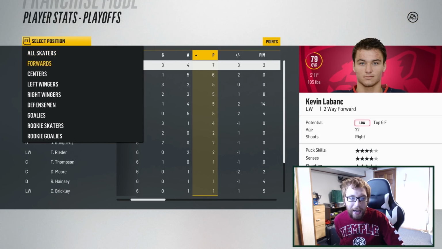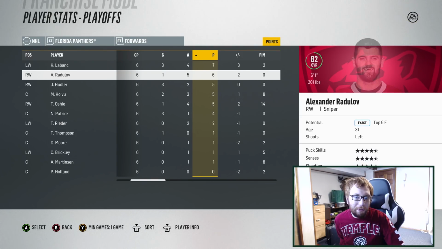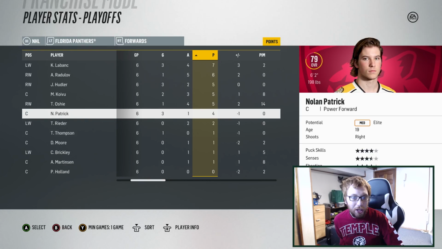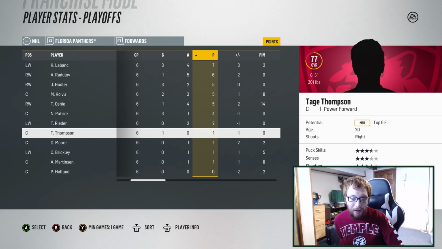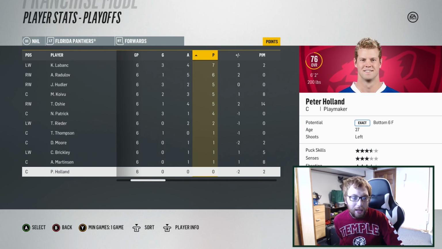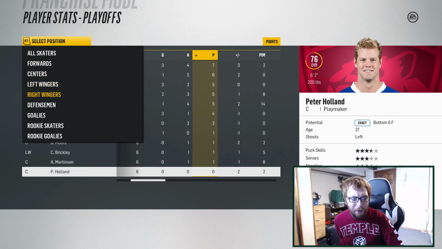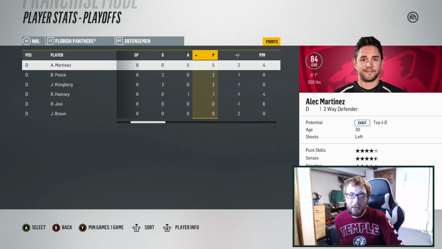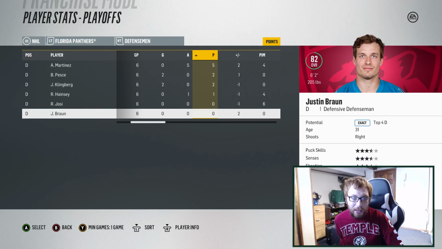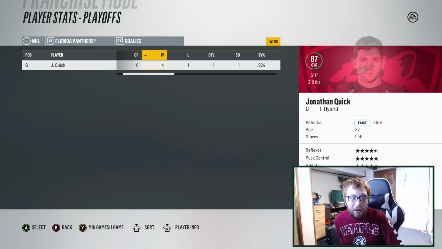So let's see. They had, take a look at their forwards. So LeBanc, Radulov, Hoodler, Koivu, Oshie, Nolan Patrick, Reeder, Paige Thompson, Dominic Moore, Brickley, Martinson, and Peter Hollins. Their forwards don't scare me all too crazy. What was their defense? Martinez, Pesci, Klingberg, Hainsey, Yossi, and Braun. Okay, their defense is pretty good. And then goaltender Jonathan Quick.